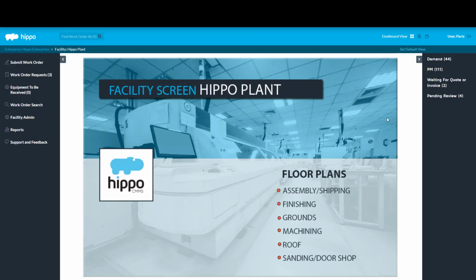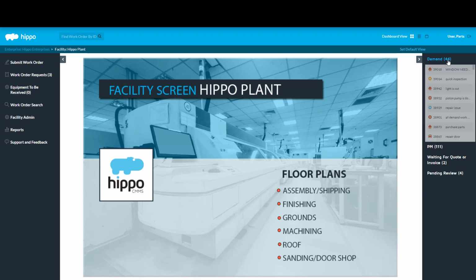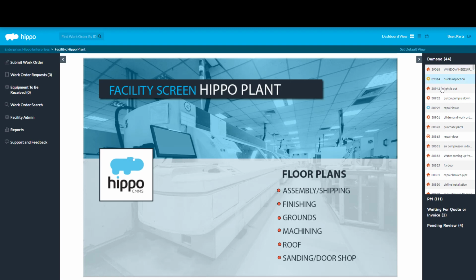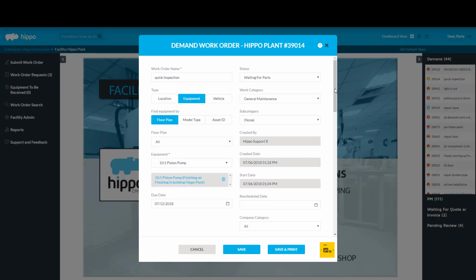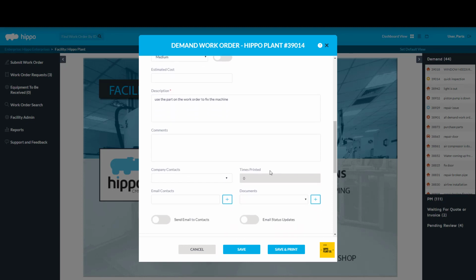On the right side, we have a list of demand work orders, and then we have a list of PMs. So the first example we'll maybe use is the demand work order. We'll click the drop-down menu to open up this list. And we can open up any one of these tickets. We'll say 39014. It looks like this work order was actually waiting for parts. This is one of the statuses that you can use if you're waiting for a part on a work order, putting something on hold. It looks like a user had created this a while back. They were waiting for some parts. And based on the description, it says use the part on the work order to fix the machine.